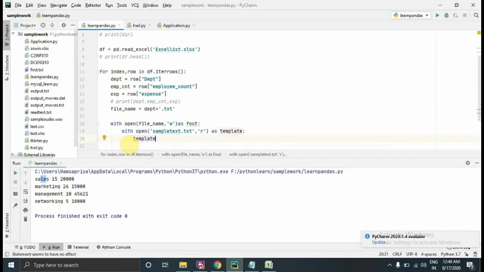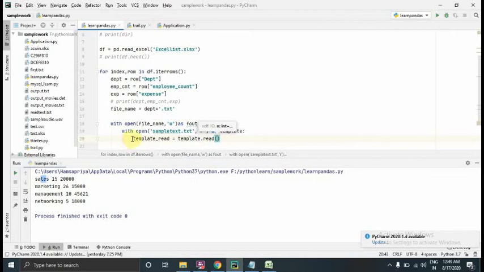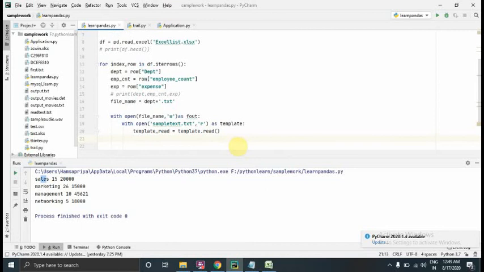So we need to read that file. So template.read equal to... this will open the sampletext.txt file, and now it has to read the content from the file. So the content has been read, the template content has been read. Now we have to write the content to each of the files.